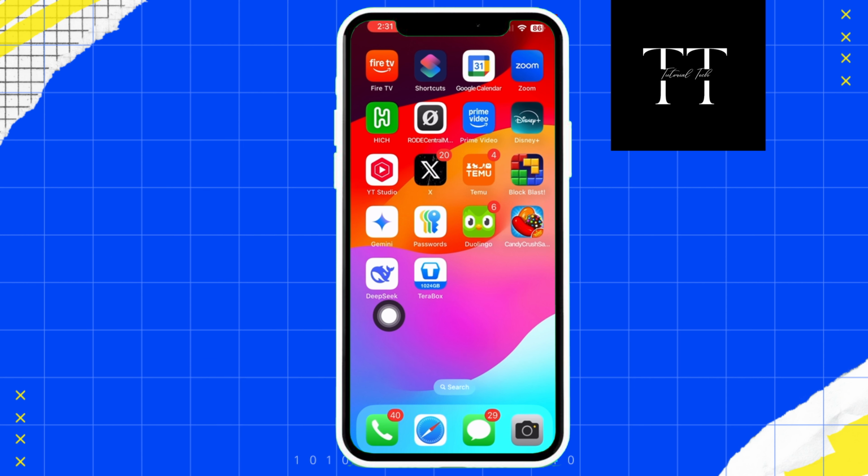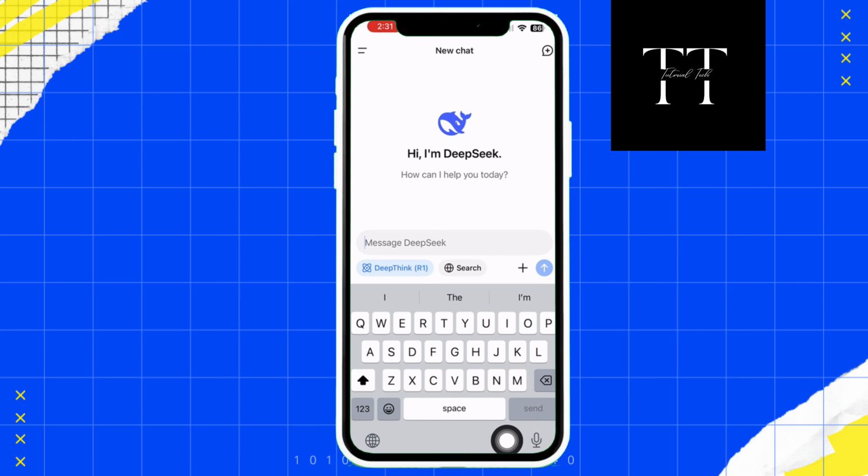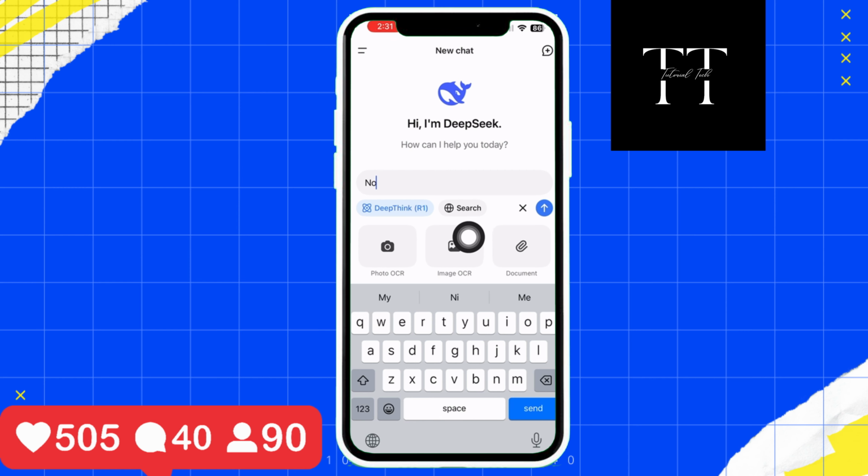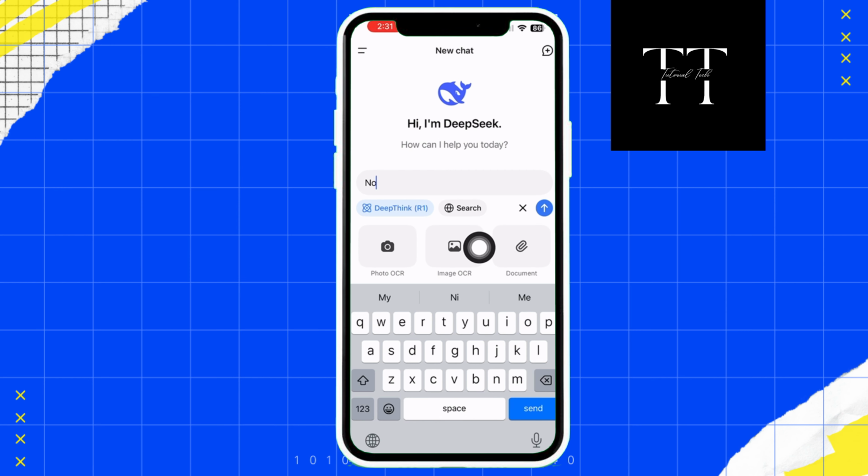First of all, launch the app on your device and make sure that you are logged in with your specific account. Tap on the plus icon in the bottom right corner of the screen and you will see three different options, that is photo OCR, image OCR and document.